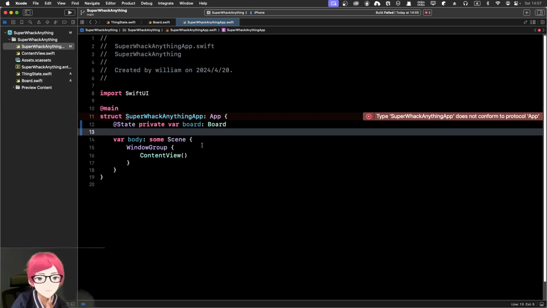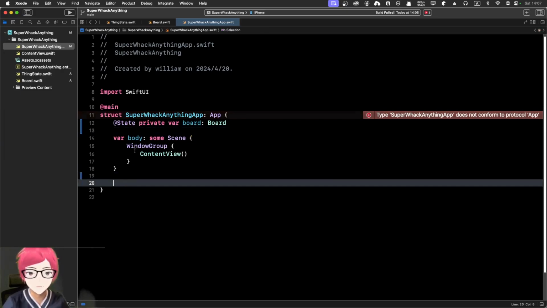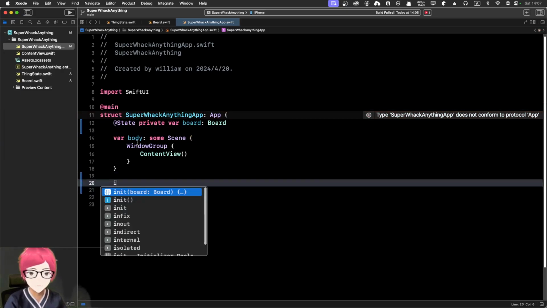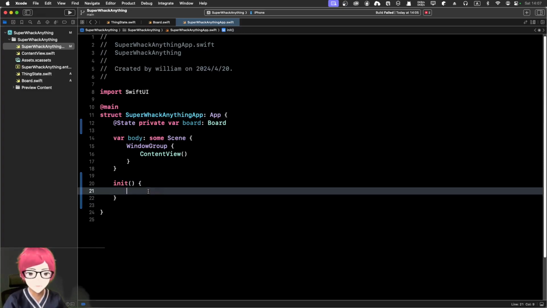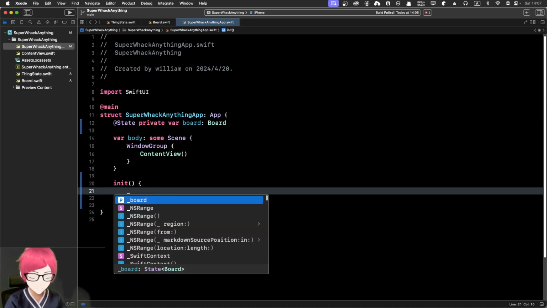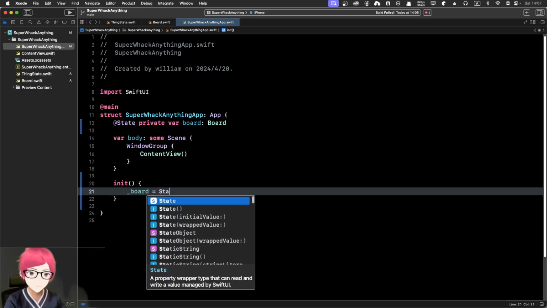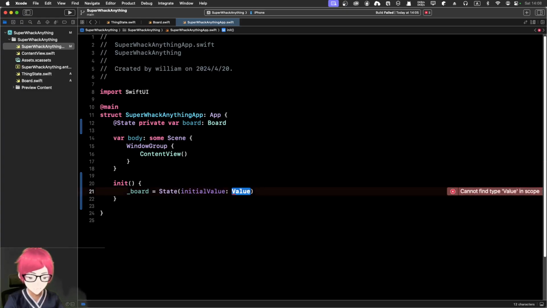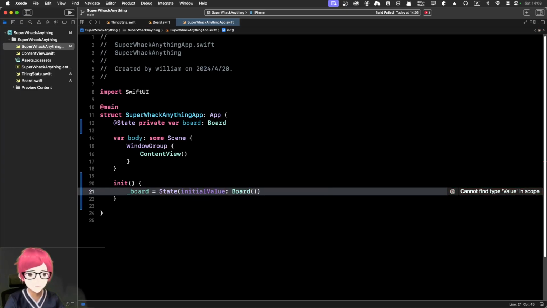State private board, and then just to go here, we need some sort of initialization here. So I'm going to say init, initialization, and that specific board will be the state, because we're going to wrap this with the initial value of that specific board in a state. So State, and the initial value here, and we got the board game here.